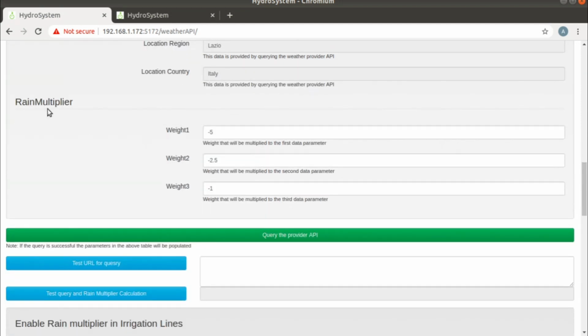Then let's go to the rain multiplier section. This is the section where the value is calculated, and this value will influence the irrigation duration. To calculate the value, the system will consider the parameters 1, 2, and 3, and these parameters, as we have seen, are the forecast of the rain in millimeters that will come in the next 2 days. We have weights, so parameter 1, for example, will be multiplied by minus 5, parameter 2 will be multiplied by minus 2.5, and parameter 3 by minus 1.